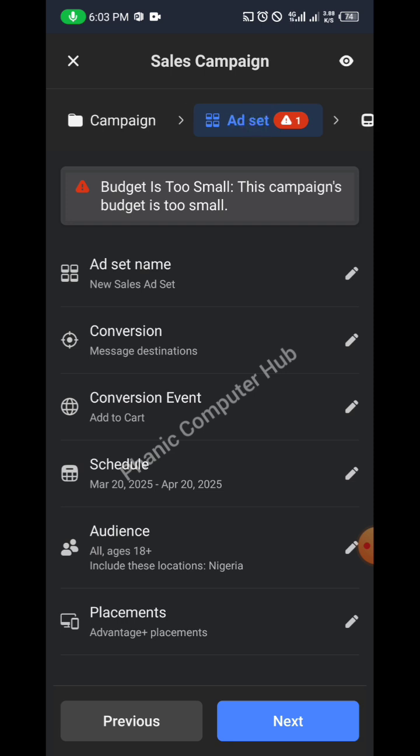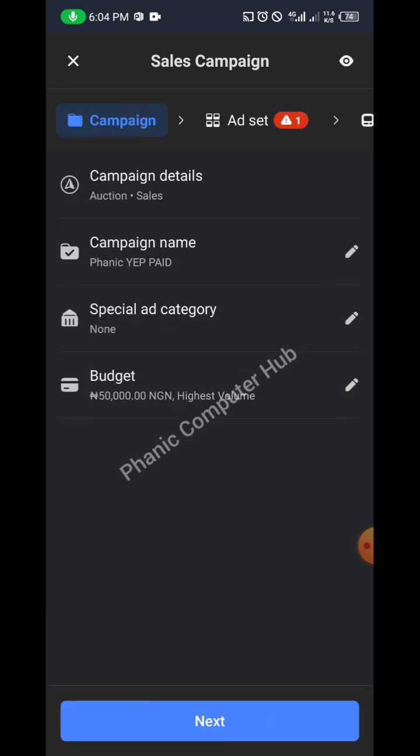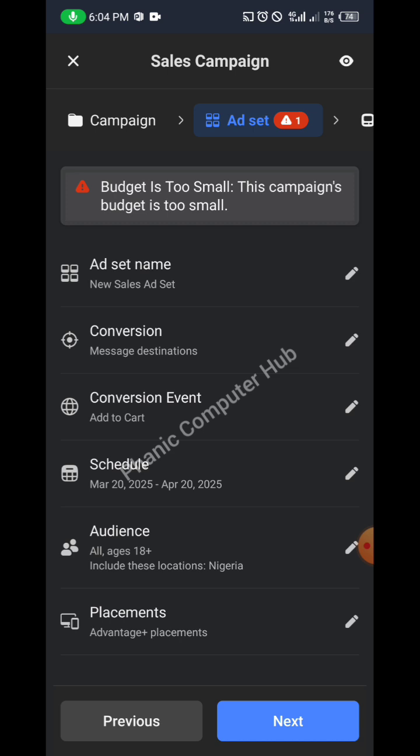It says the campaign's budget is too small. The reason it's showing us this is because of that money that we added. I think we added 5,000, right? Okay, 50,000. So it's now showing us, can you see the schedule? Can you see the time?